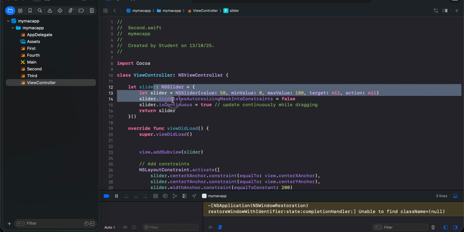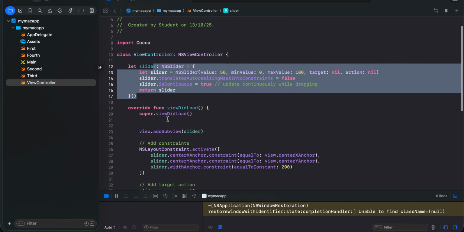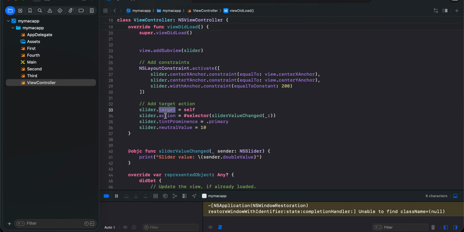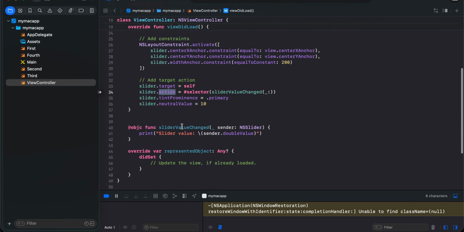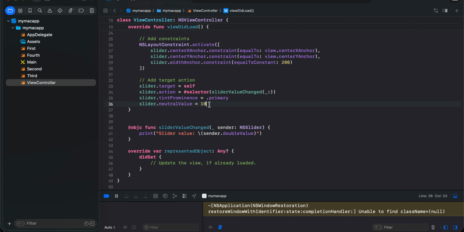Here you can see I've defined one slider with the help of NSSlider. This is the same as usual. Then here I have added the slider to our view. Then here I have applied some NSLayoutConstraints. Here is our target and action as well. Once the slider changes, we print the value of the slider. I'll comment this neutral value for now. I'll explain it later on.